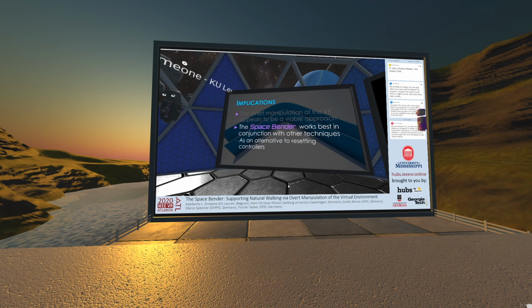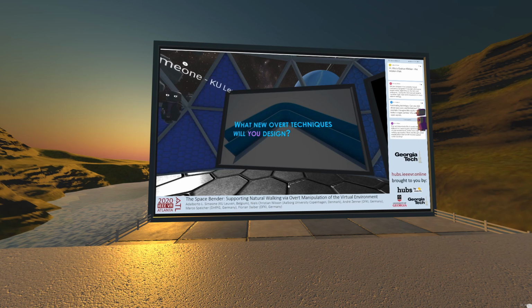We think this can work best in conjunction with other techniques, as an alternative to resetting controllers when conventional redirected walking cannot be used as effectively in small spaces. But more importantly, we want to understand what you will design, in terms of what new forms of overt manipulation you will design, because the manipulation of the environment with the bending of the geometry is just one example, but there could be many more opportunities, many more types of this kind of manipulation.